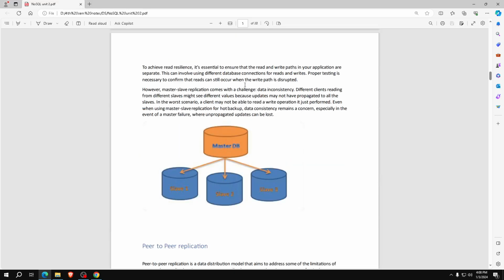Master-slave replication does have a challenge, that is data inconsistency. Different clients reading from different slaves might see different values because updates may not have propagated to all the slaves. This is the main problem because they lack consistency. Whenever a master writes, it may not propagate to all the slaves, and the client may not even see the write operation that the master just performed. So this is a major concern whenever we are using a master-slave replication model.